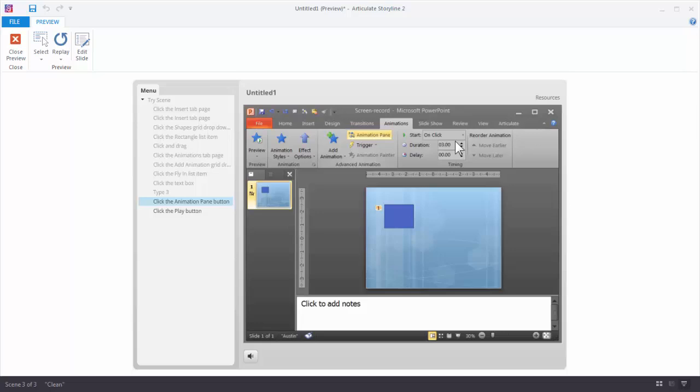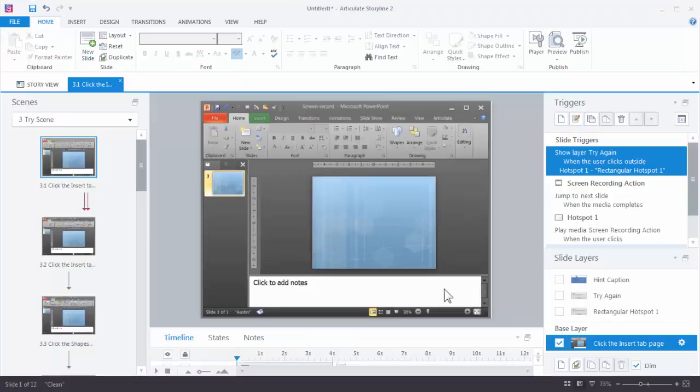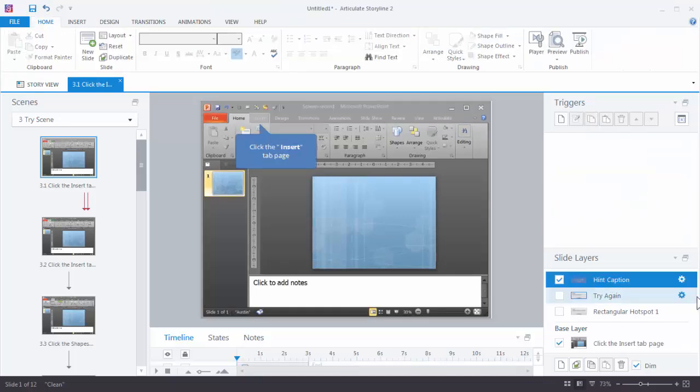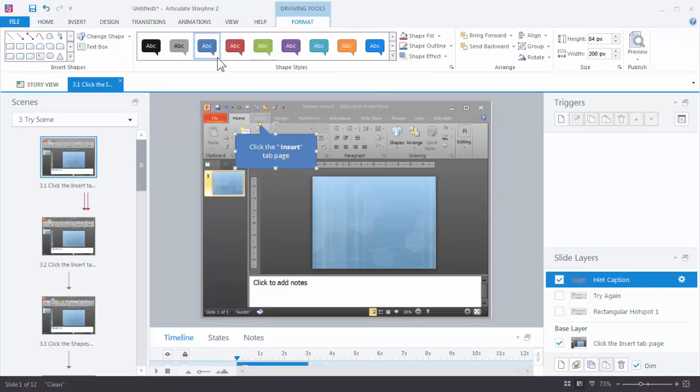So let's look at the slides and see how they're made. And when you come on the slide, you can see it's constructed like any other slide in Storyline. You've got slide triggers, you've got your slide layers, and you have your timeline and states. In this case, Storyline created a hotspot where you're supposed to click, and then you can see there's some triggers, and it also created your captions and feedback boxes. If you want to change your captions, you can select those. You've got your formatting options like any other shape.